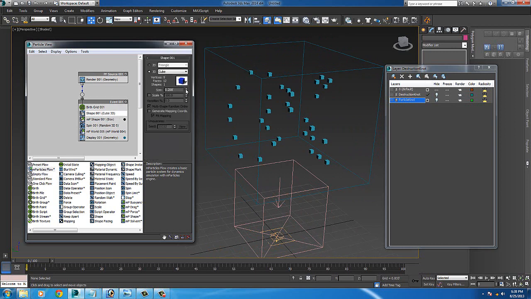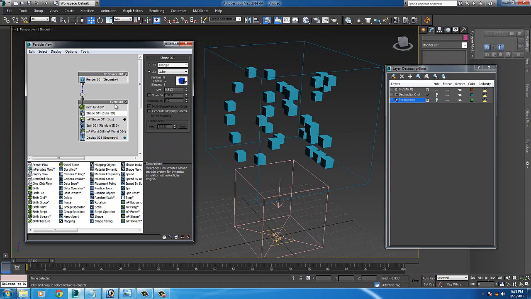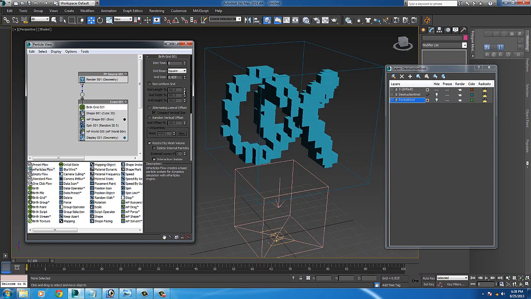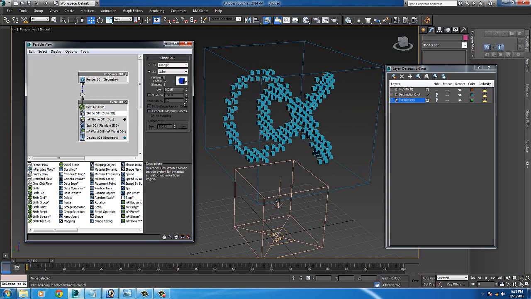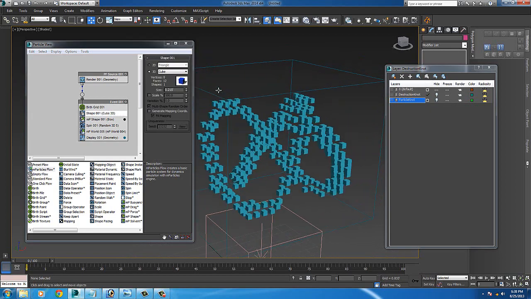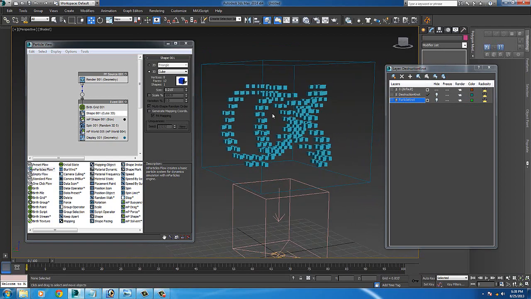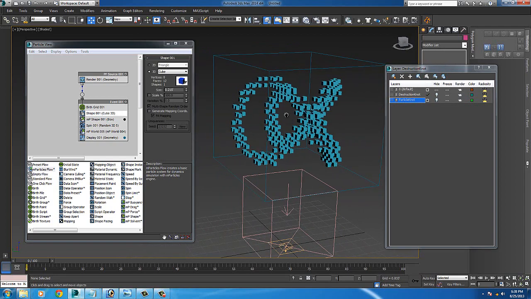Now we can go back to shape. You can make them bigger. And if you want more, let's see, grid size. So you can make a bunch, go back to shape, bring them down. So we've got a bunch of particles, and they're going to bring down this torus knot.